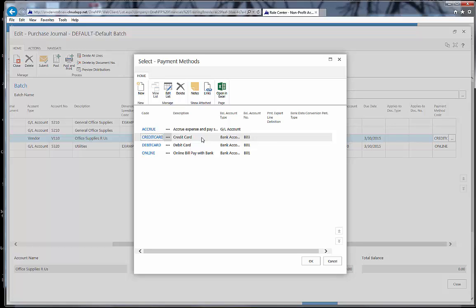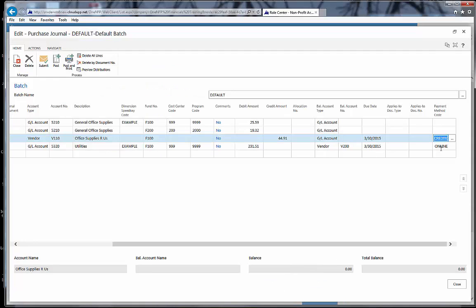Because the software is going to have both the GL account that I'm posting against, the vendor, and the bank account that the payment will come out of. So it'll be a direct flow and a single step to post that transaction. So if we look over here, you'll see I've got credit card and online. So the first transaction is going against my credit card. The second one is going out of my bank account, and I've flagged that I'm doing it with an online bill pay. Okay? So once I post that, it's going to post both sides of the transaction.